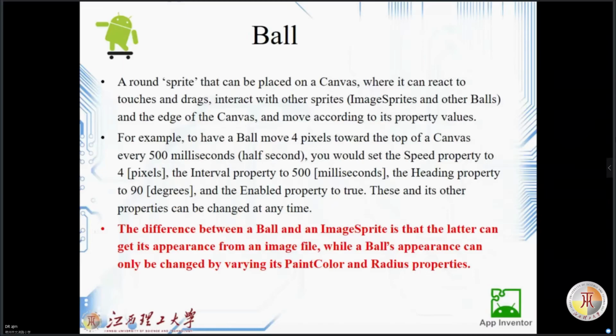The difference between the ball and image sprite is that the latter can get its appearance from an image file, while the ball's appearance can only be changed by varying the paint color and radius properties.